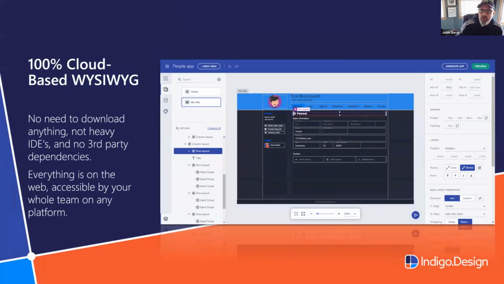So the key thing is here, no dependencies. This is a cloud-based WYSIWYG. You go to Indigo.Design, you click sign in, and you can start building an app. You don't have to install anything. You don't have to download anything. It's super easy to get started.